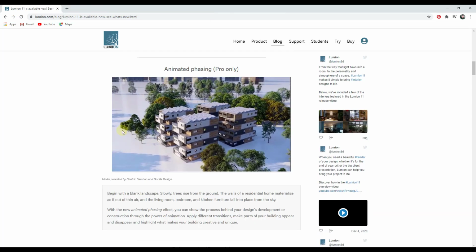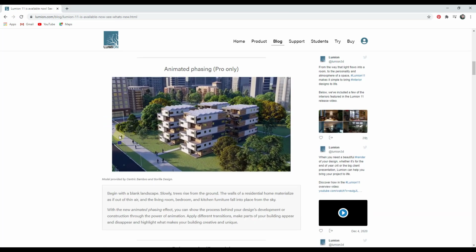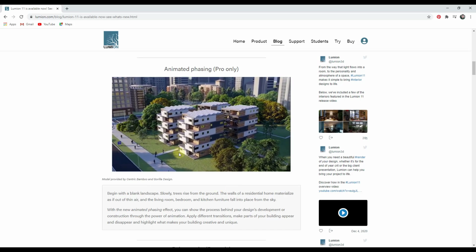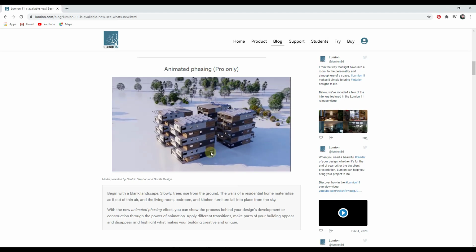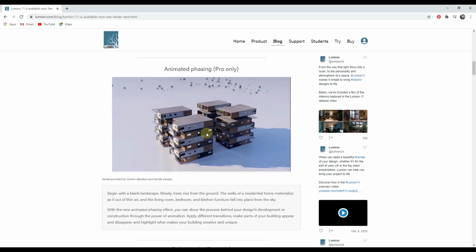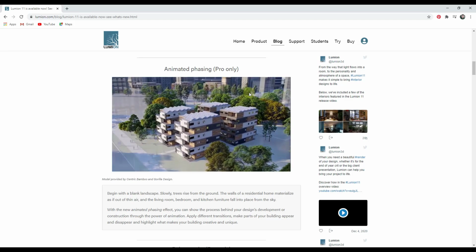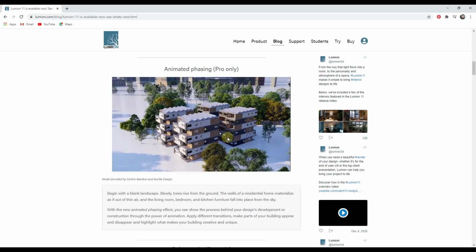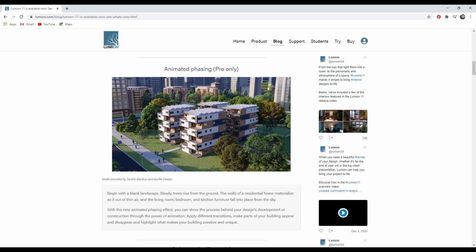So in addition, they've also added an animated phasing effect inside of the animation section in Lumion. What this does is it allows you to set this up where your parts and pieces come in one at a time. So you can use this to create cool construction animations, or animations like this one that add a little bit of pop to your design instead of just having this kind of boring thing where your camera animates down.